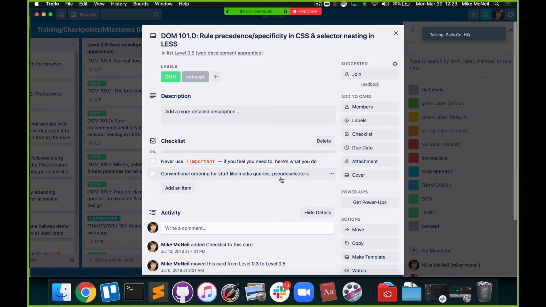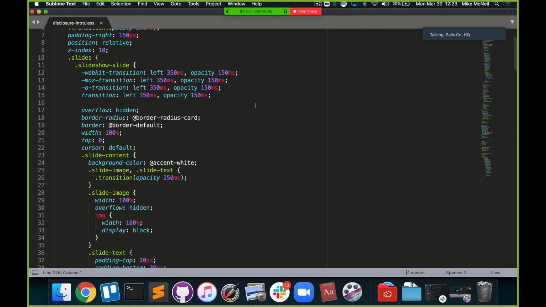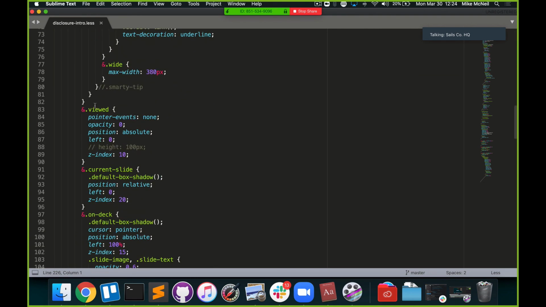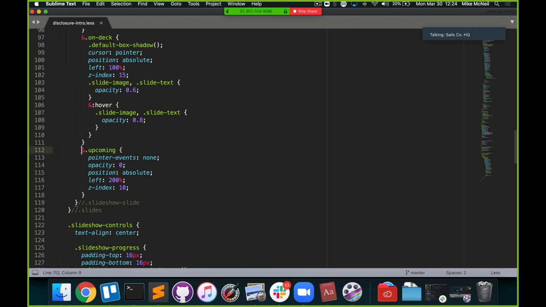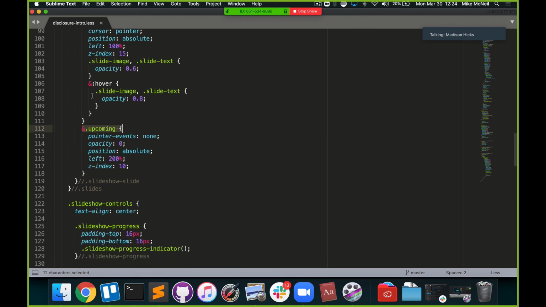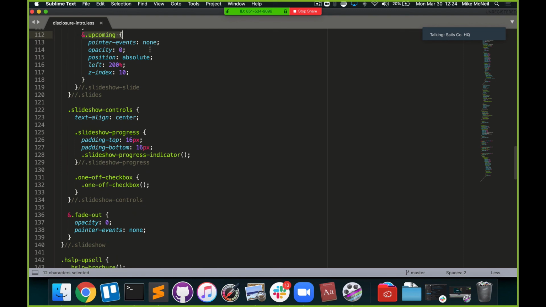Okay, and last but not least, conventions for ordering stuff like media queries and pseudo selectors. This gets more into our conventions. As you can see, we have pseudo classes. Pseudo classes are listed last, and we also have this tendency to put these ampersand things last. Now this is a Less-specific deal, that's not going to work in vanilla CSS. But we like to put those last as well, within their section. So you know where to look to see those.